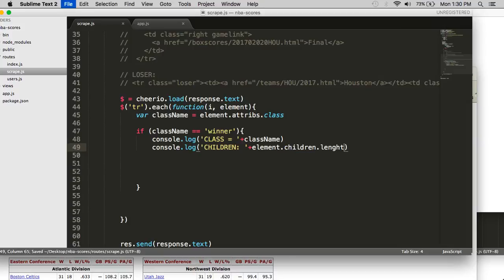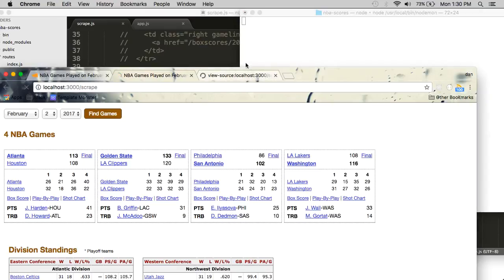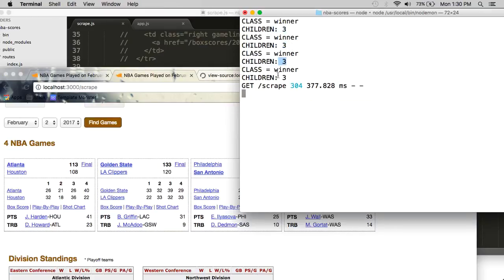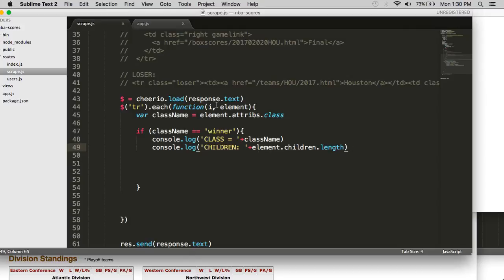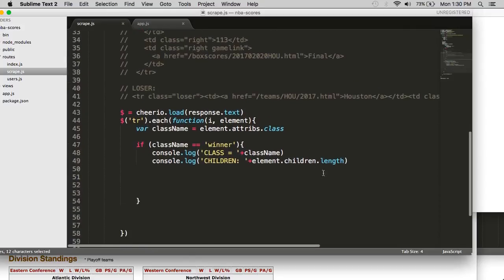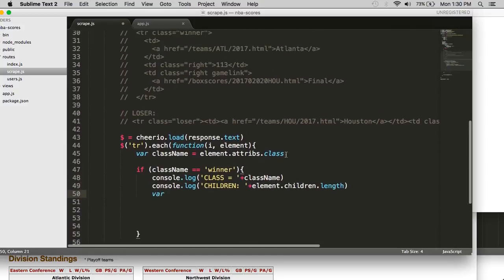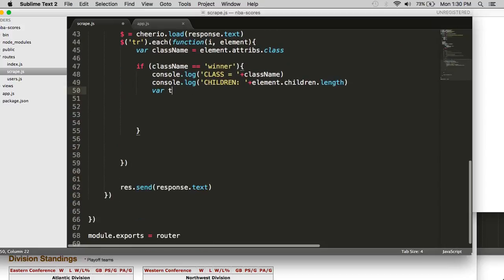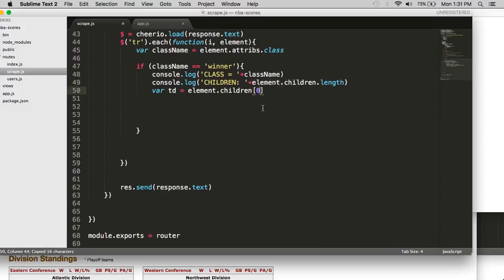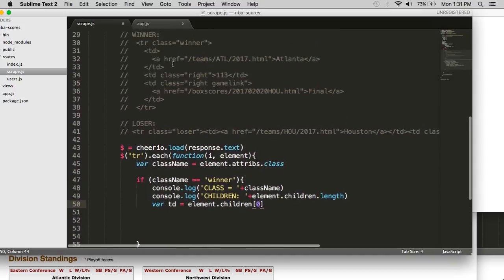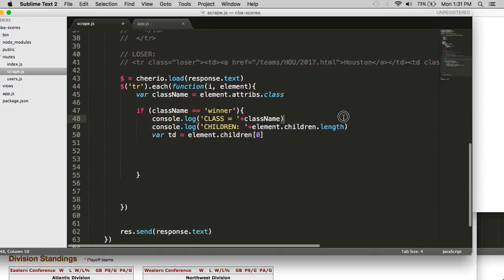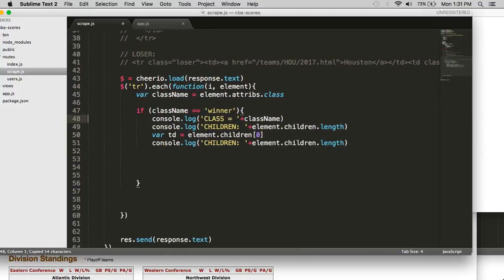And that's an array, so we can check the length. And you see they all have 3 children. So we're definitely in the right spot. So if we grab the first one, that is a TD element, and that one has its own child called an anchor tag. So before we get to that though, let's do some console logging here.